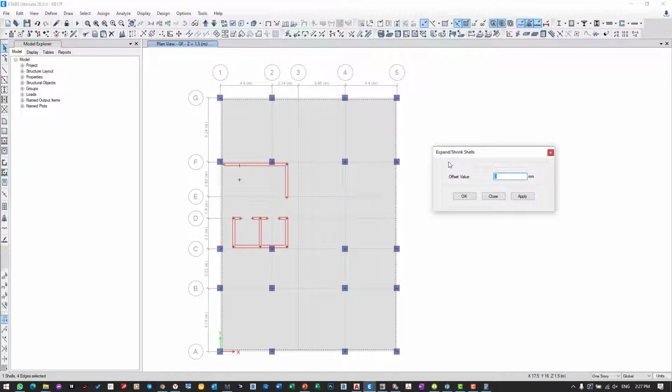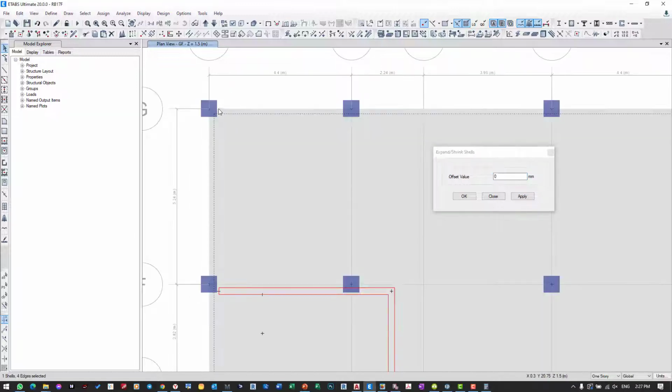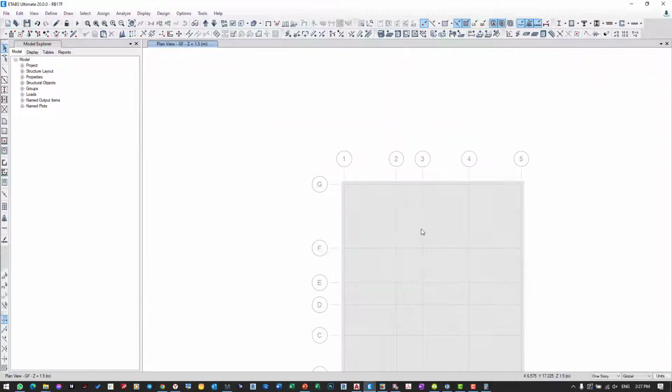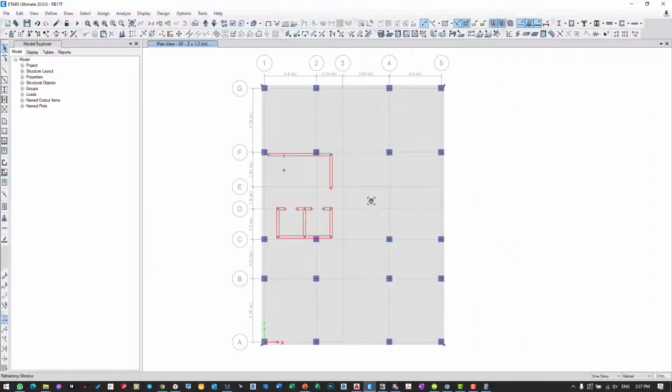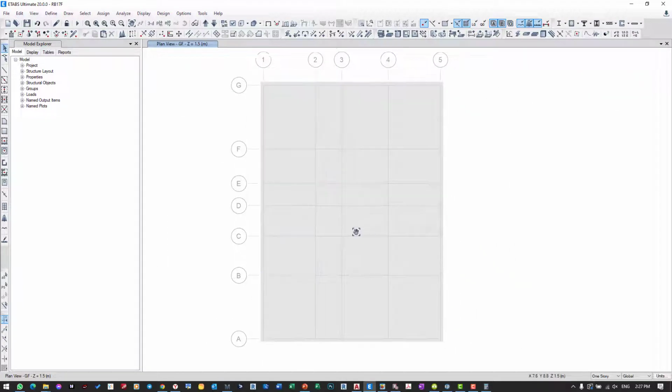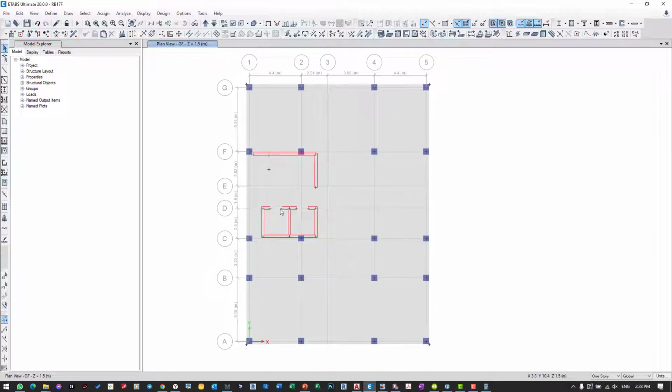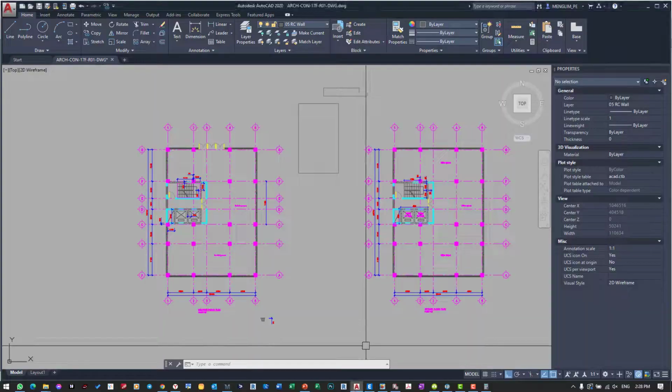So the center of column from here to here should be 250 millimeter. And apply. And now we do the same thing for the slab.